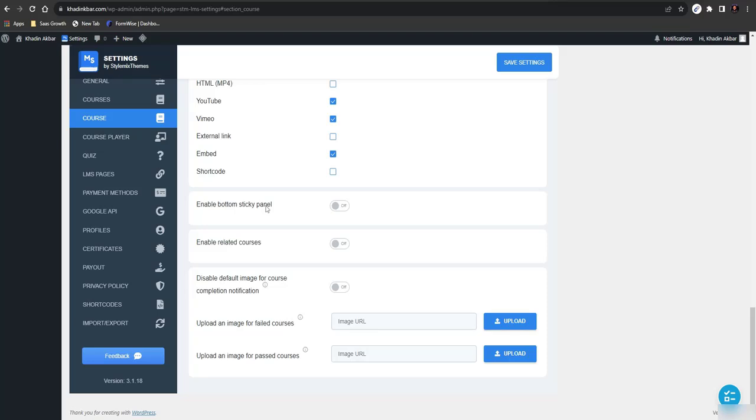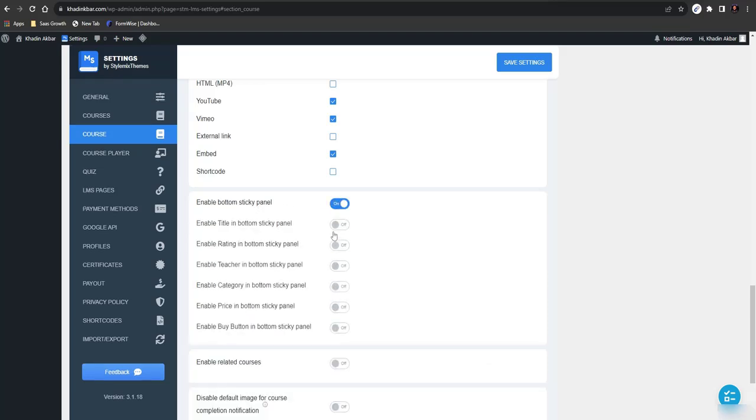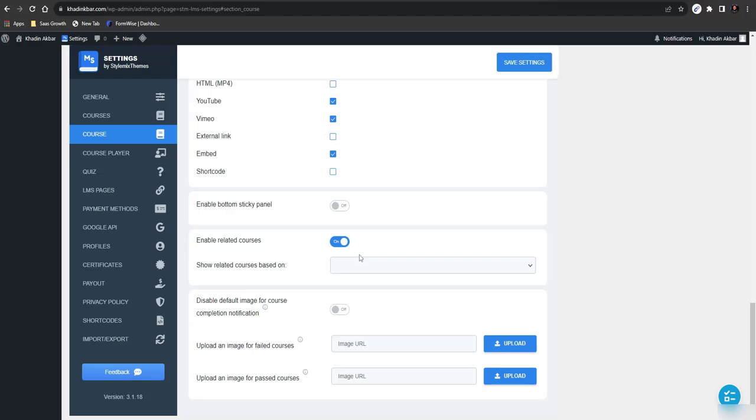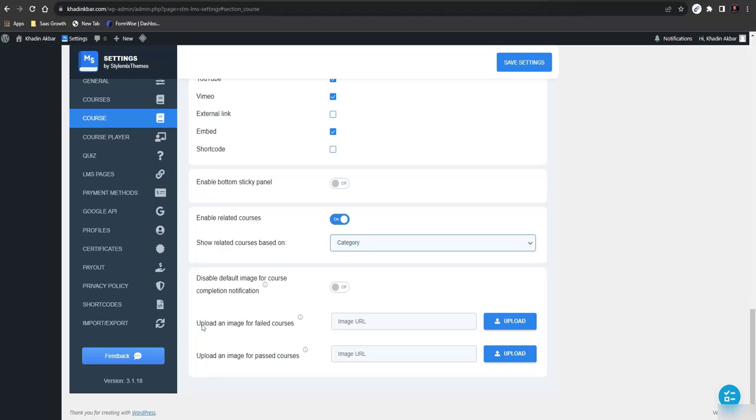Then enable bottom sticky panel, yeah. We will enable it. Enable title, rating, teacher, category, whatever we want to enable. So I will enable title, or let's remove this. Okay, enable related courses. Of course we want to do the cross selling, and it would be based on category. And then upload an image for failed courses, upload an image for passed courses. If you want to upload an image to show a notification of failed courses.